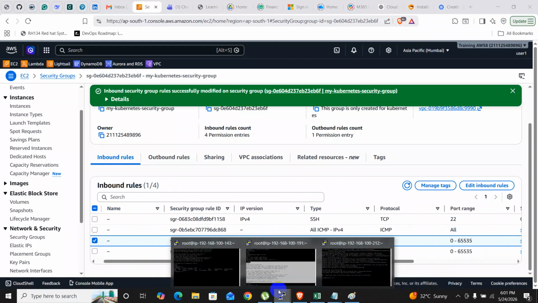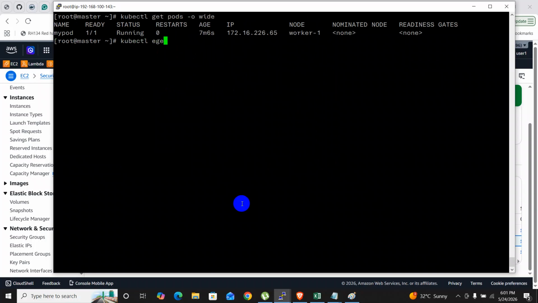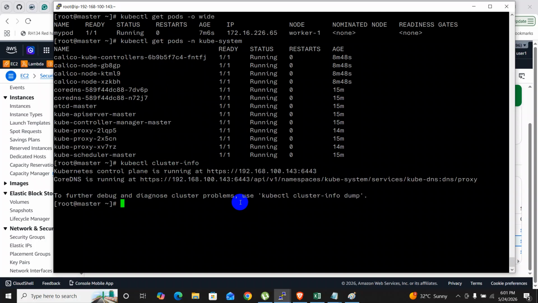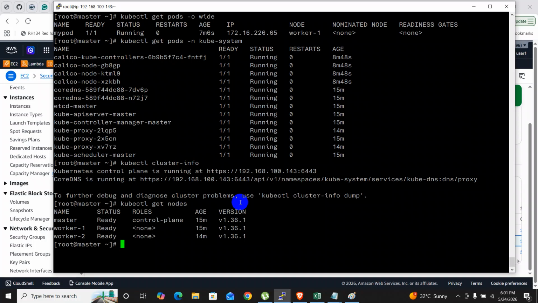Currently, as you can see, my cluster is up and running successfully. If I say kubectl get pods minus n kube-system, I'm able to run everything right now. If I say kubectl cluster-info, my cluster is healthy. If you see kubectl get nodes, Calico is in place and able to successfully do the communication across the workers, no problem at all. Correct? So this is how you are supposed to configure your cluster on top of your AWS cloud provider.